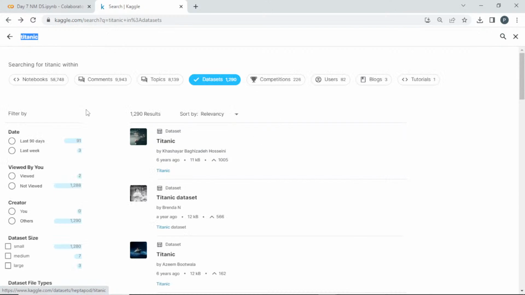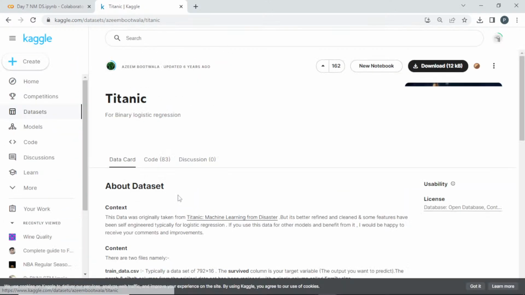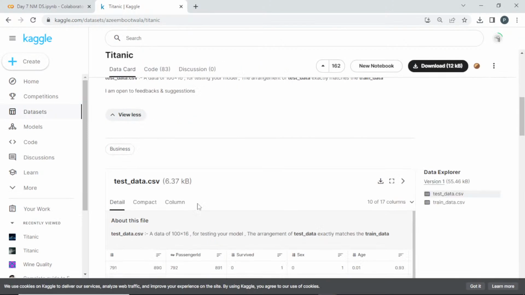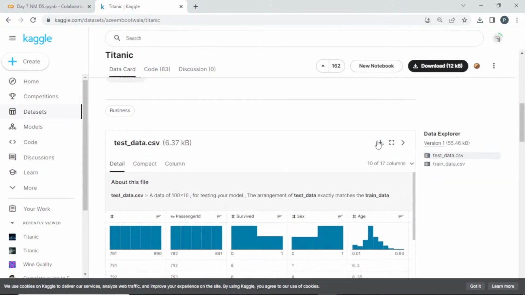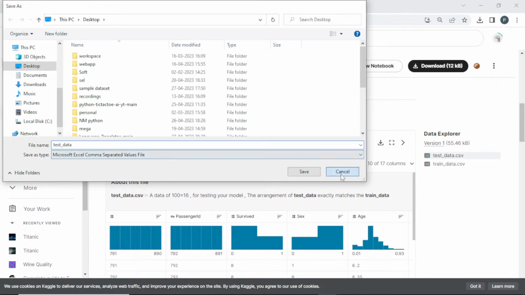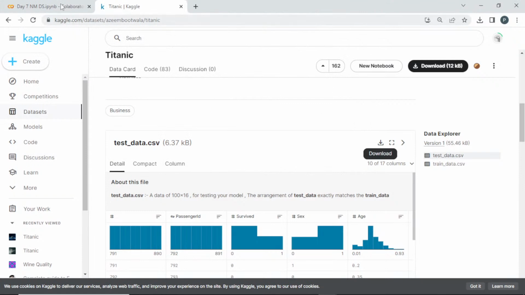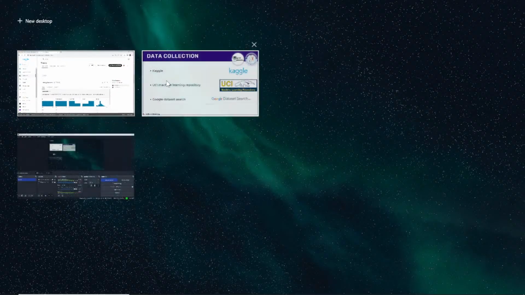You can use the filters, sort by, and get some good dataset. Once you get it, you can download it here. If you want this dataset, I can click this option. To download it, you have to create an account with your mail ID in Kaggle. Then only you can download it. This is going to give me a zip file. It will ask me the location and download. This is regarding Kaggle.